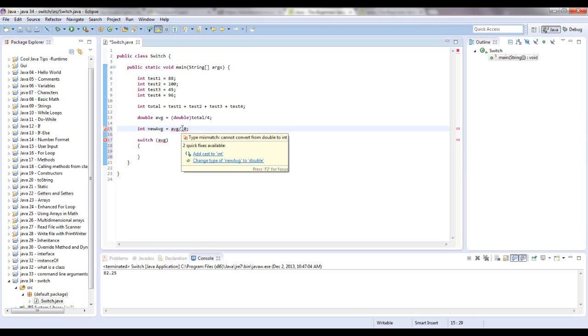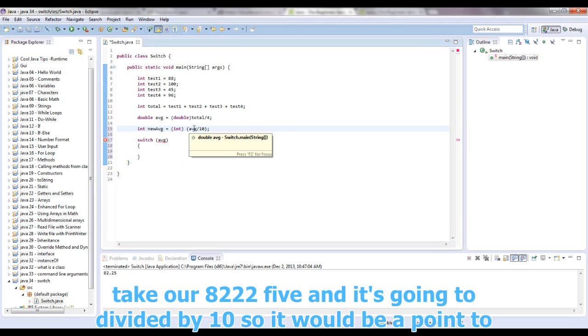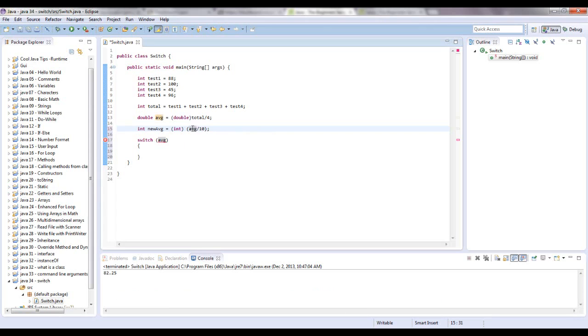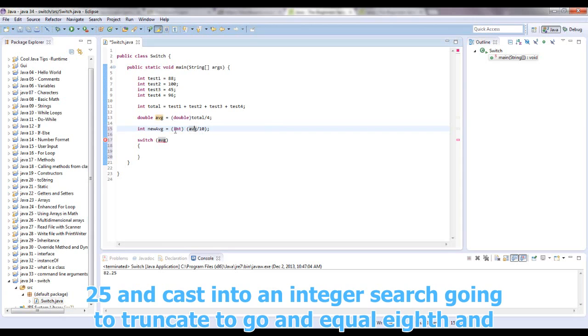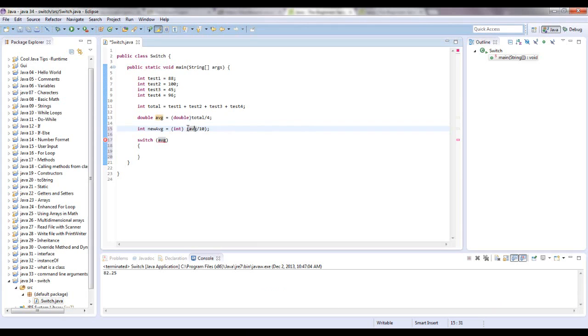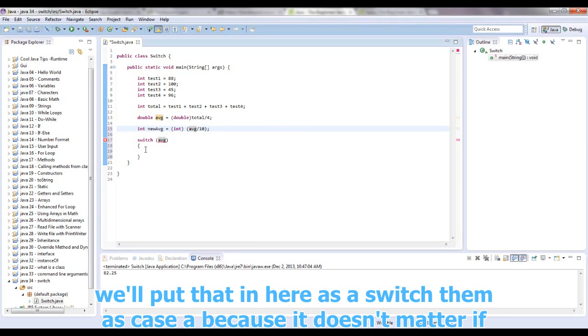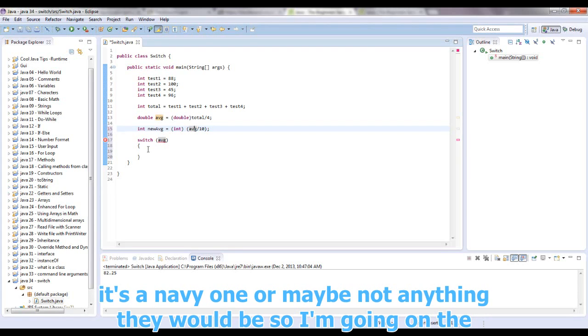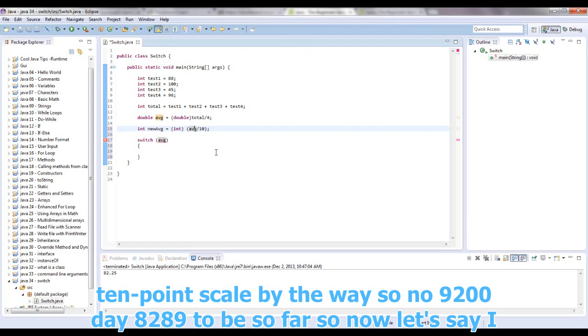Okay. We need to cast this to an int. What this is going to do is take our 82.25 and divide it by 10, so it would be 8.225, and cast to an integer, it's going to truncate the .225 and equal 8. We'll put that in here as a switch statement as case 8, because it doesn't matter if it's an 81 or an 89, anything in the 80s is a B. I'm going on the 10-point scale, by the way, so 90 to 100 is an A, 80 to 89 is a B, and so forth.